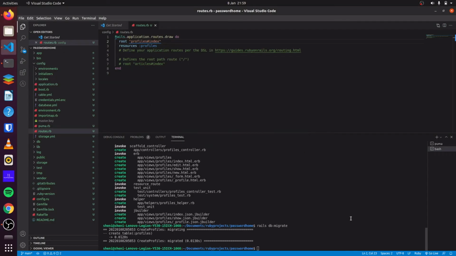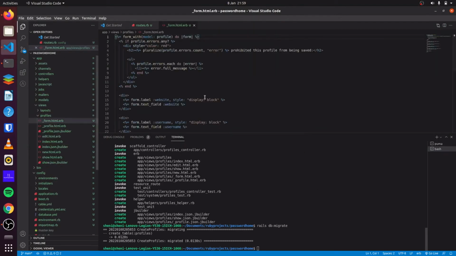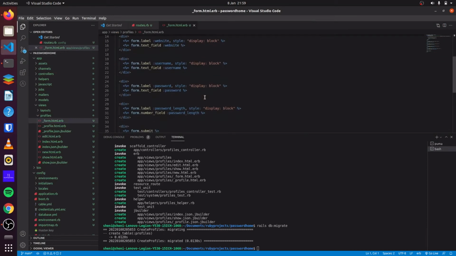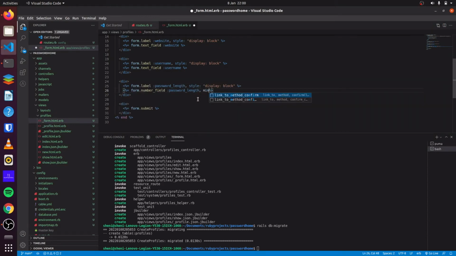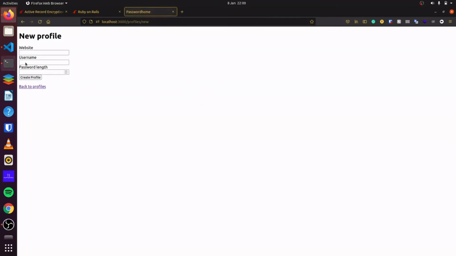Our next step is to update our form. Since we want to be generating passwords on the fly, and have the app generate passwords for us, we'll delete this here. It doesn't need a password field. And then for the password length, we'll set the min to 8, and we'll set the max to, let's say, 25. So once we refresh this, yeah, password length, that's good.